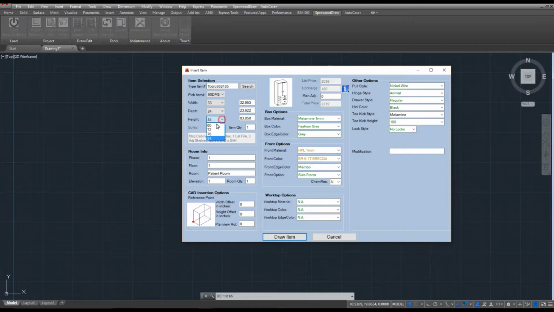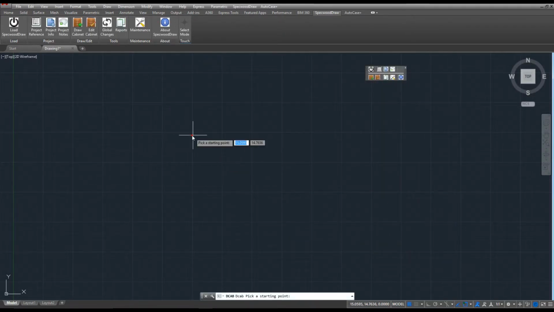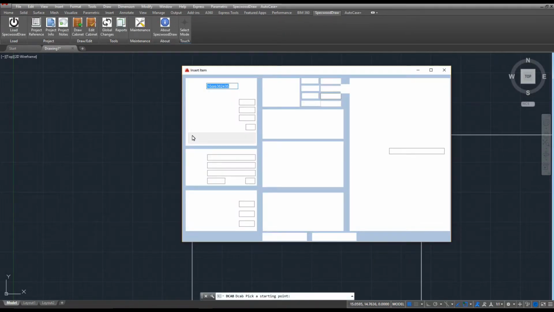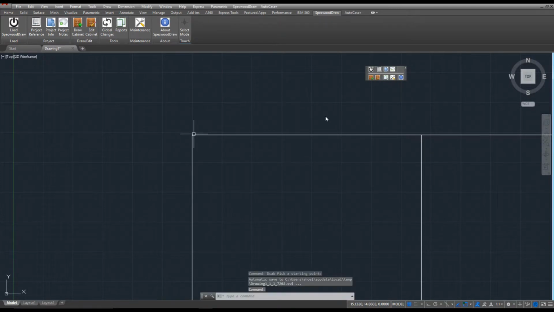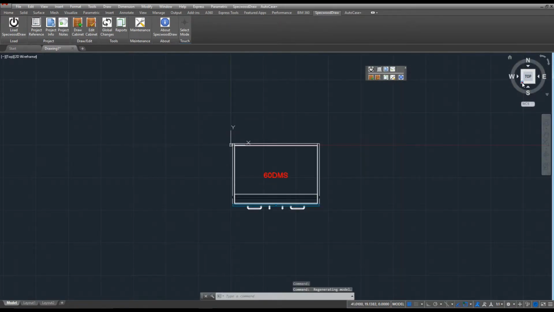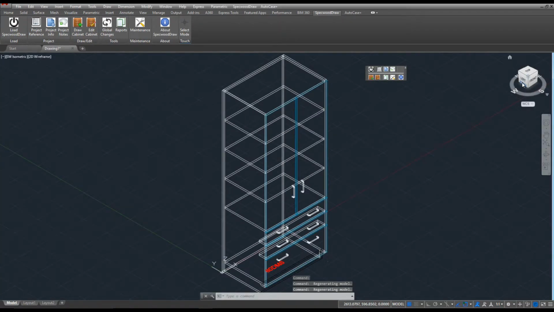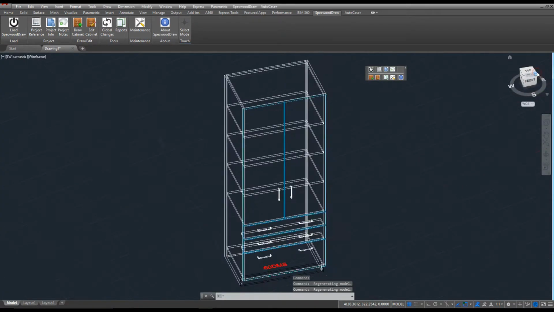Once you verified that all options are correct, click the Draw Item button and specify an insertion point in the AutoCAD screen, and SpecwoodDraw will place the 3D illustration of the selected model number in your AutoCAD drawing. Of course, you may now use any AutoCAD command to change the view, location, or orientation of your drawing.